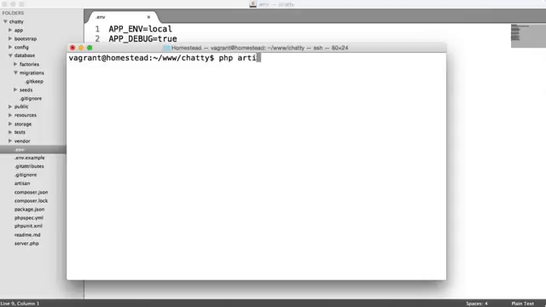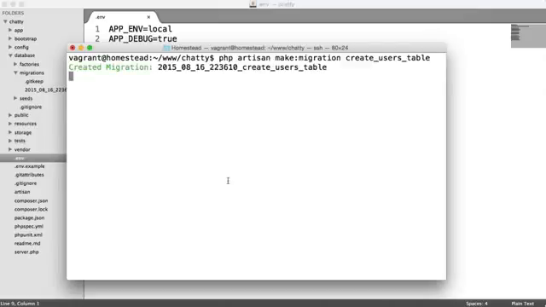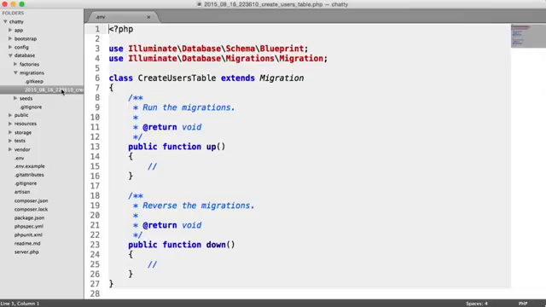So I'm going to say php artisan make:migration, and then I'm going to give the migration name. So I'm just going to call this create_users_table. I'm going to hit enter, and that's going to create that migration for us. So that's been created there. We can see that that's all set up, ready to go.